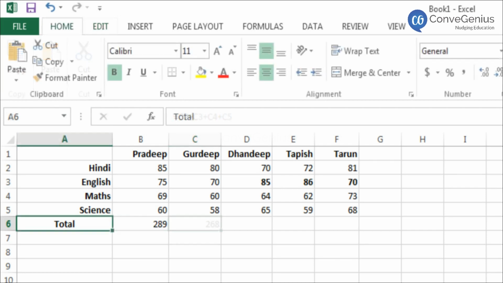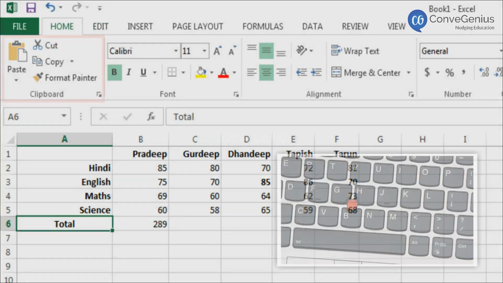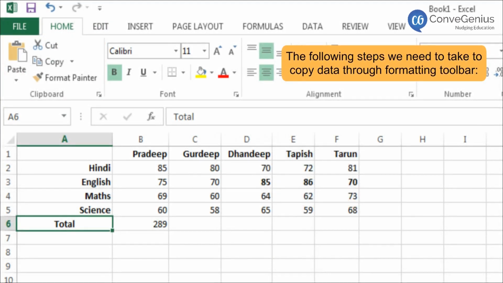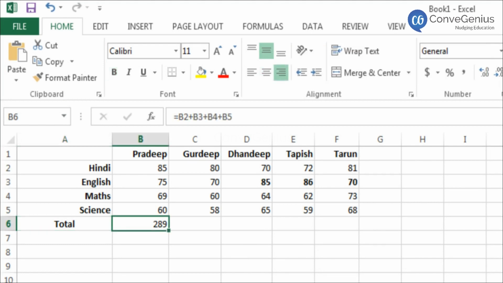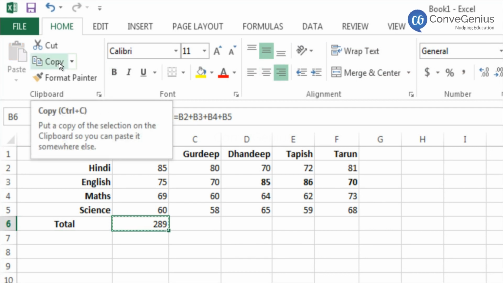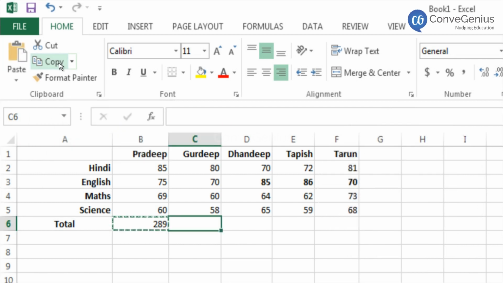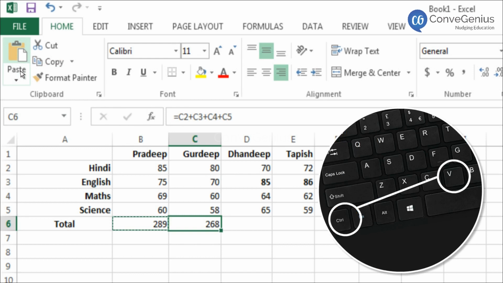Method 2. Using the Formatting toolbar or keyboard shortcuts. The following steps we need to take to copy data through Formatting toolbar. Click on the cell where the formula is written. Click on the Copy button located on the Formatting toolbar or press Ctrl+C. Click on the cell where you want to copy the formula. Click on the Paste button on the Formatting toolbar or press Ctrl+V.